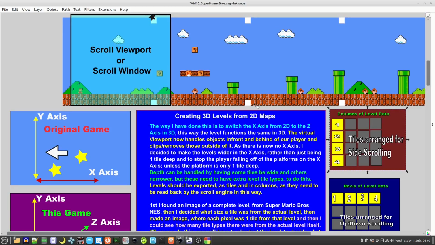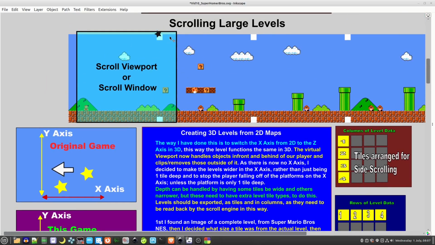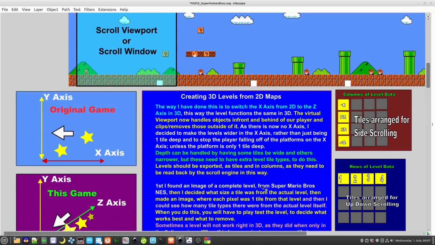Obviously, if we had a vertically scrolling game, then instead of ordering your tiles in a column here, you would position them in a row, because you would be scrolling up or down. So instead of having them come in on the sides, they would scroll in from the top and then move down. That's how that works.